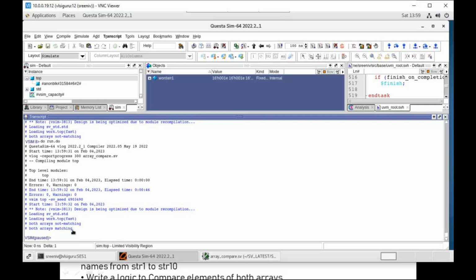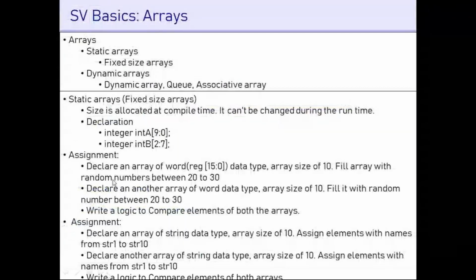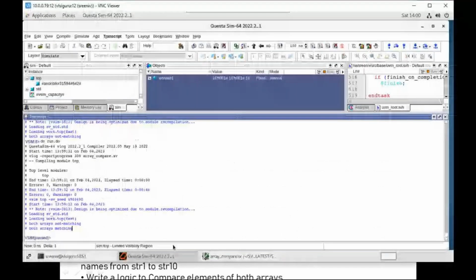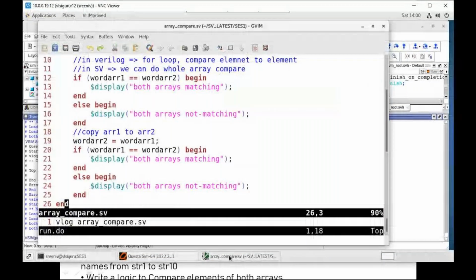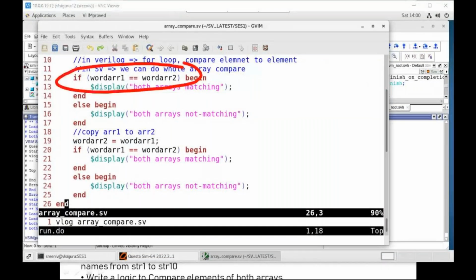So I hope everyone has understood till this point. Now the way you have done with the array data type, you can do the same thing with string data type. Before we go to the next question, can you see the improvement here? This is the improvement in SystemVerilog.